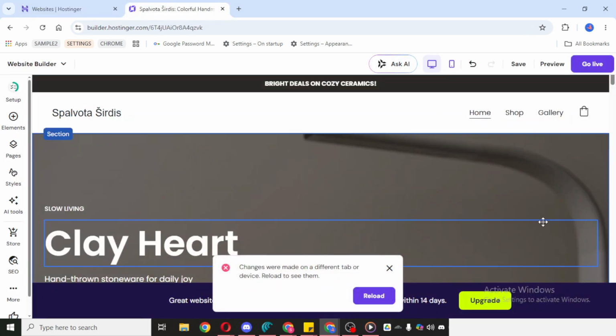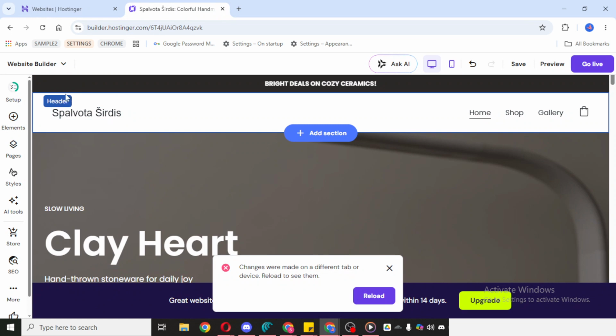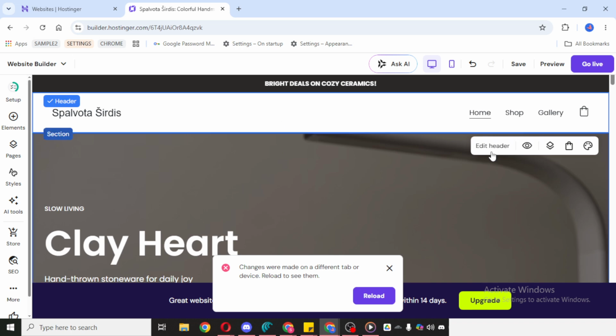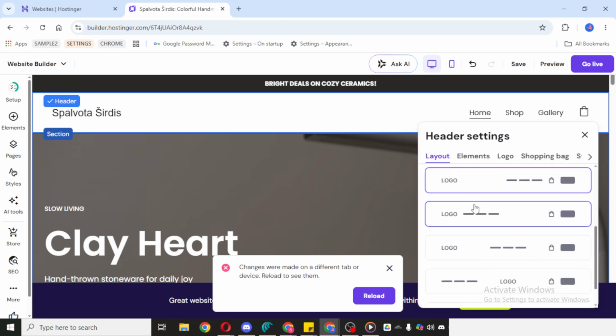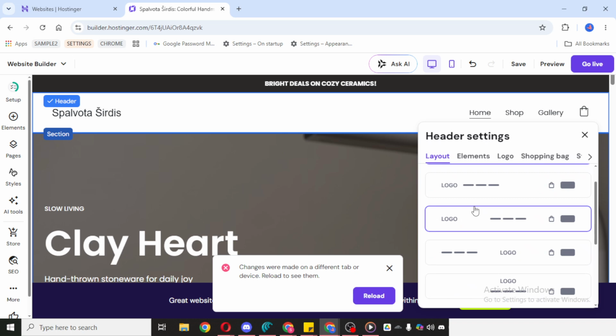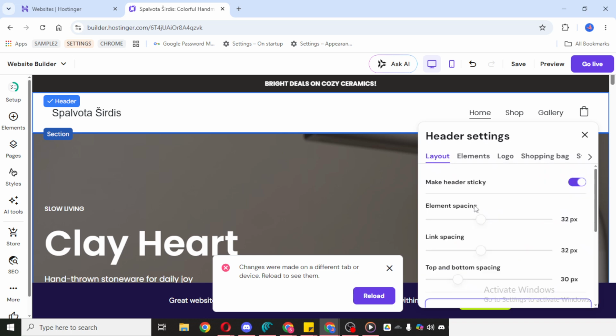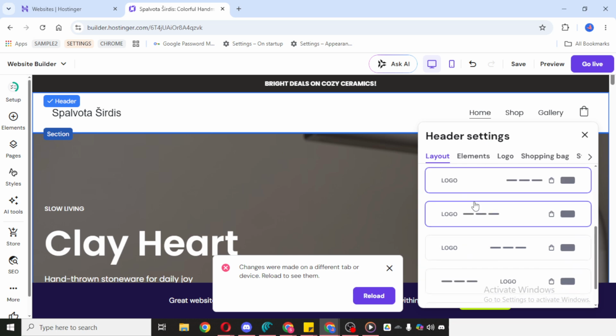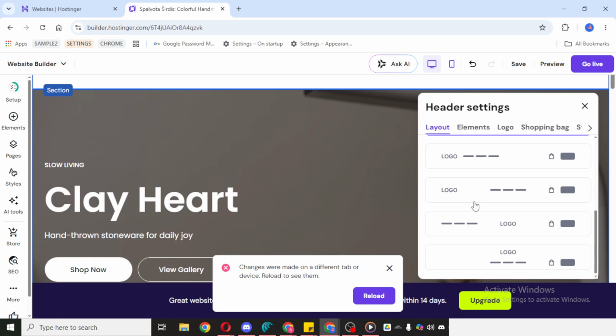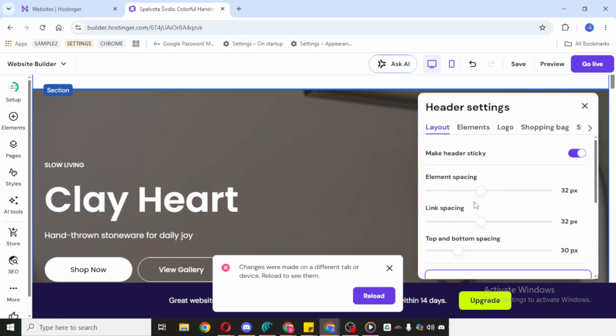In the editor, move your cursor to the top area of the page and hover over the header section. You should see the option to edit it. Click Edit. And from here, you can start customizing the header however you like. This is where you can adjust the layout, update the design, and change the appearance to better match your brand or the style of your website. Take your time here, because even small changes to the spacing, colors, or alignment can make a big difference in how polished your site looks.